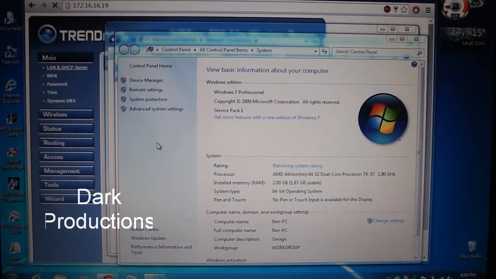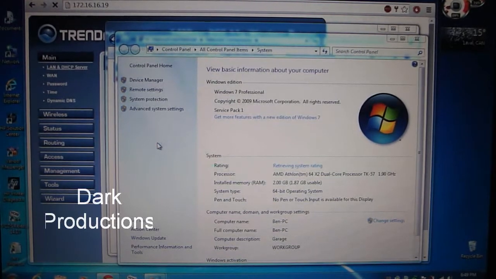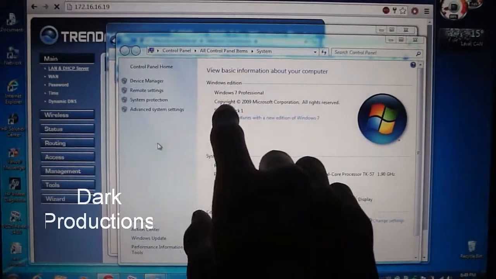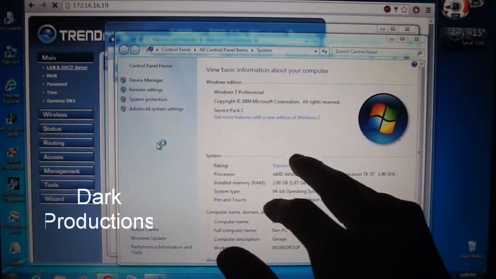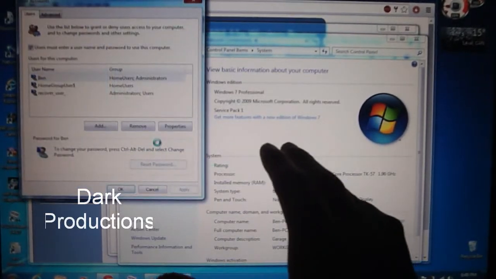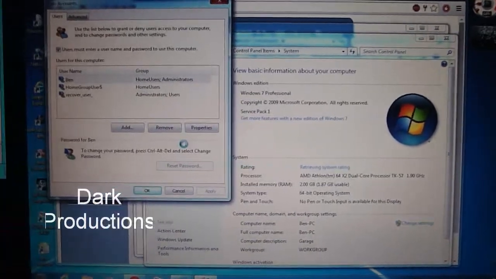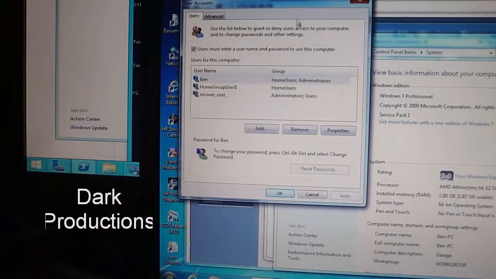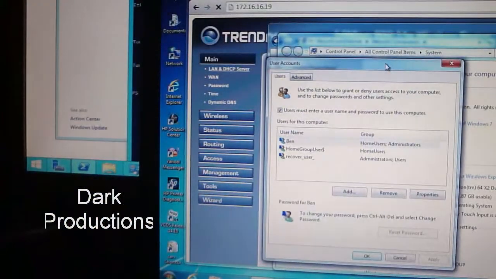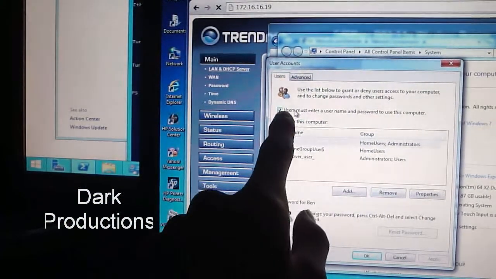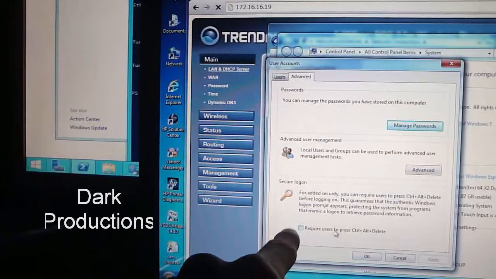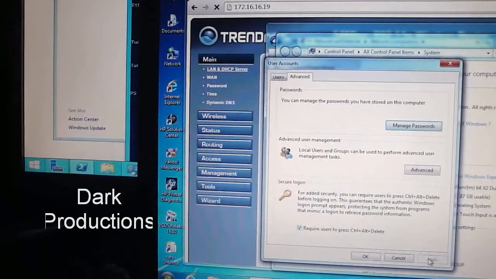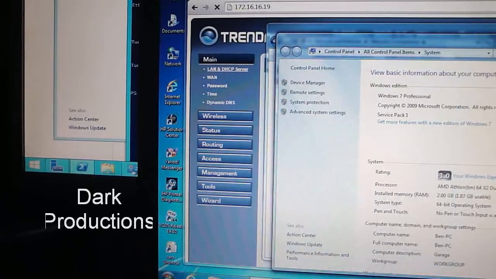Alright. Now, please note, if you want to join a computer to a domain, it has to be Windows 7 Professional or Ultimate. You cannot, under any circumstances, join a Windows Basic or Premium to a domain. Now right here, you're going to do this. You're going to see a little dialog. You're going to check, users must enter a username and a password to use this computer. You're going to go to advanced and require users to press Control Alt Delete. Now your computer should do this automatically for you when you're joining a domain.